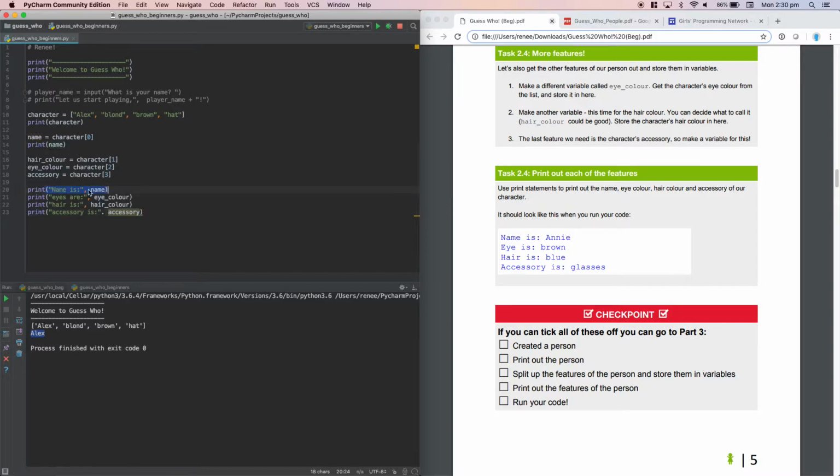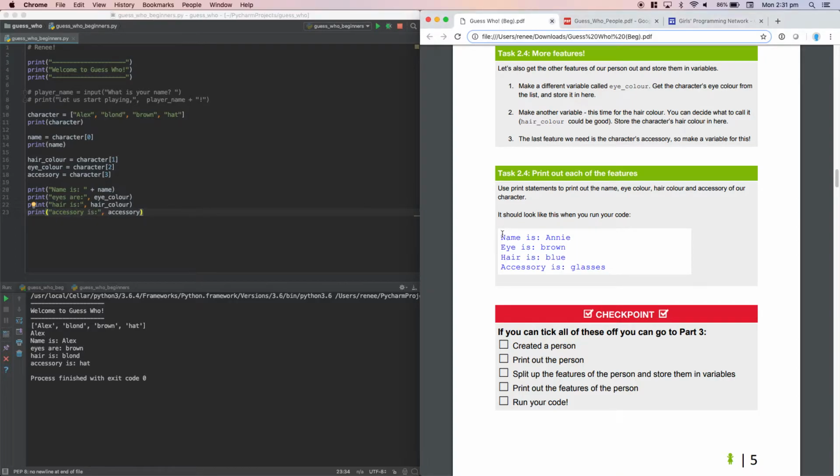Here we can go with either just a comma because we just want a simple space in between, or we could do the string concatenation. And we've now printed out all our information by breaking it down. Great.